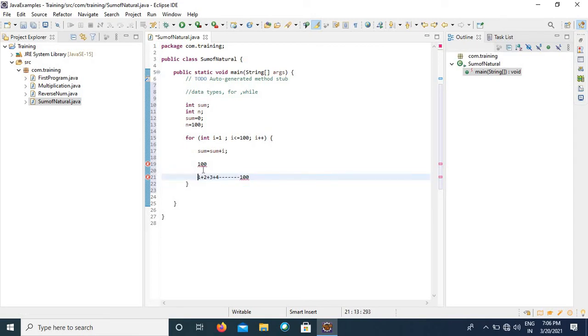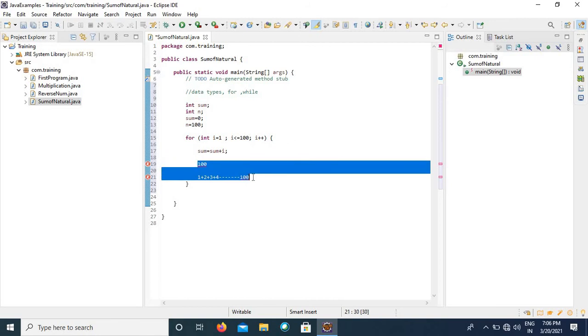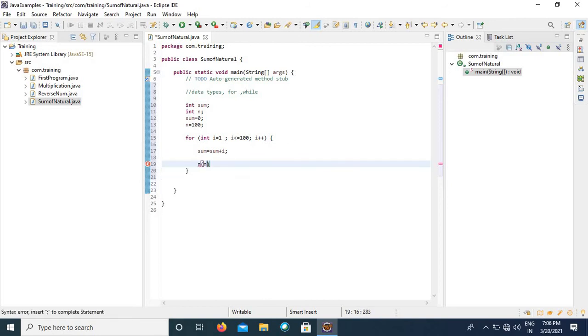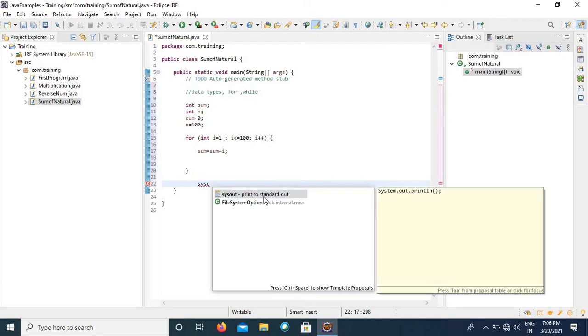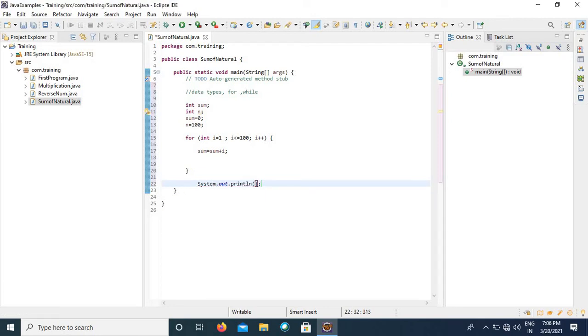The same thing can be done using a formula called n into n plus 1 by 2. You might have studied this in your mathematics classes of either 9th or 10th standard. You might have seen that the first n natural number sum is n into n plus 1 by 2. Now if I write the system output statement, SYSO, control space bar, and display your sum value, and then run the program, let's see what it is going to display.